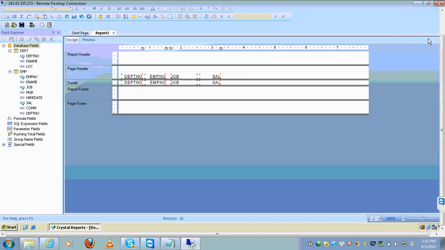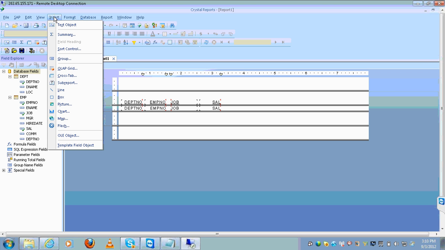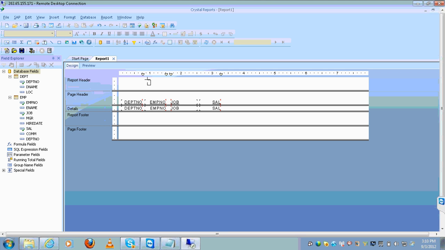If you go to the insert menu, we have the options, either pictures, charts, boxes. The first icon is the text object. If you click on the text object, we have to drag the required length. How much length you want, you have to drag. Then you can add your title, report, department, employee salary.